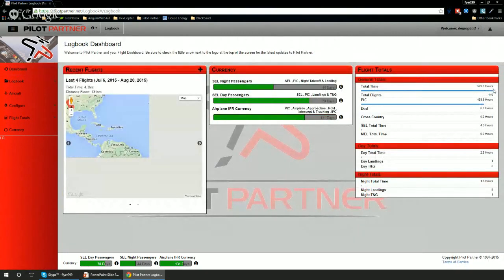So you've got to do a little bit of thinking. You can also go ahead and just enter your totals that you have now and just start logging all future flights, and eventually you'll earn your currency back. So as you do your 3-day land-ins and your 3-night land-ins, it will automatically calculate your currencies. So the carry-in flight total feature is a very helpful item that you can use to get a quick start with Pilot Partner.